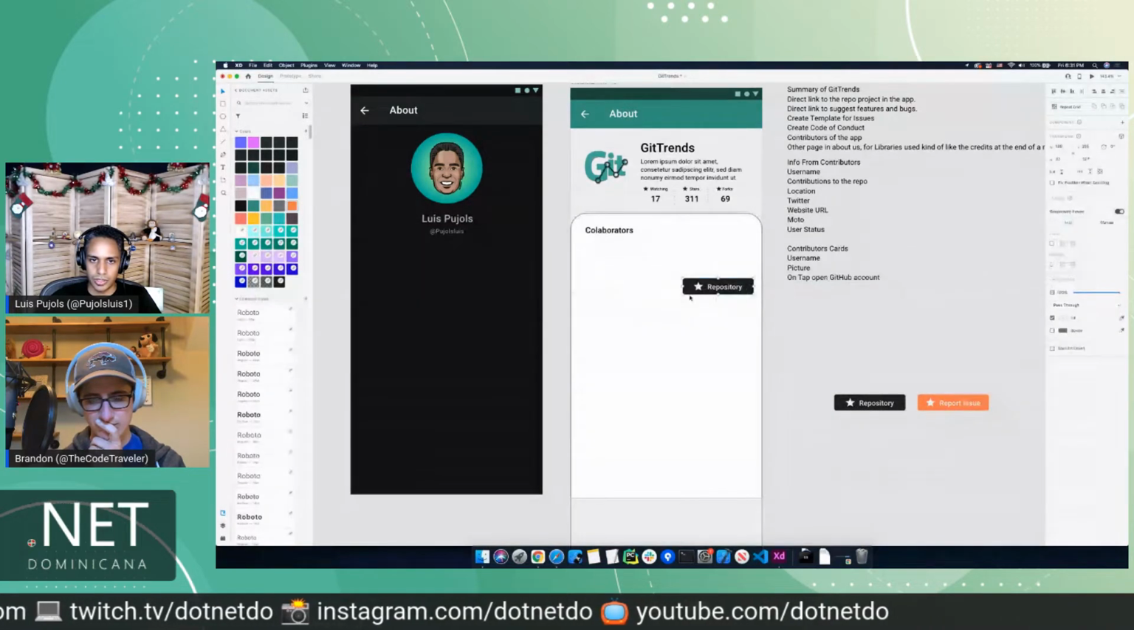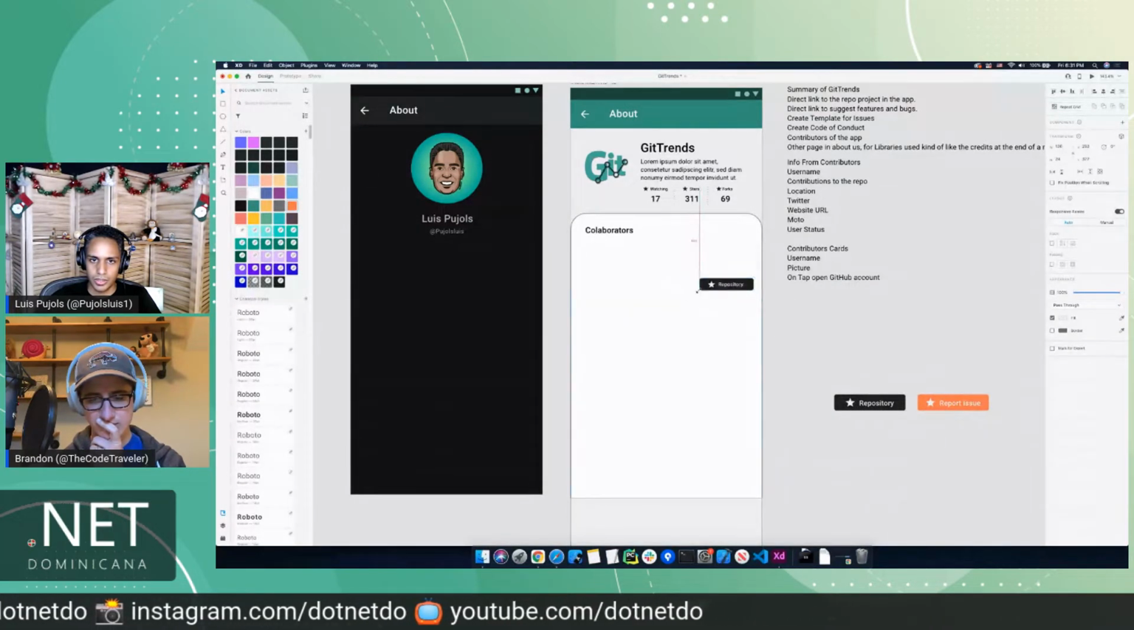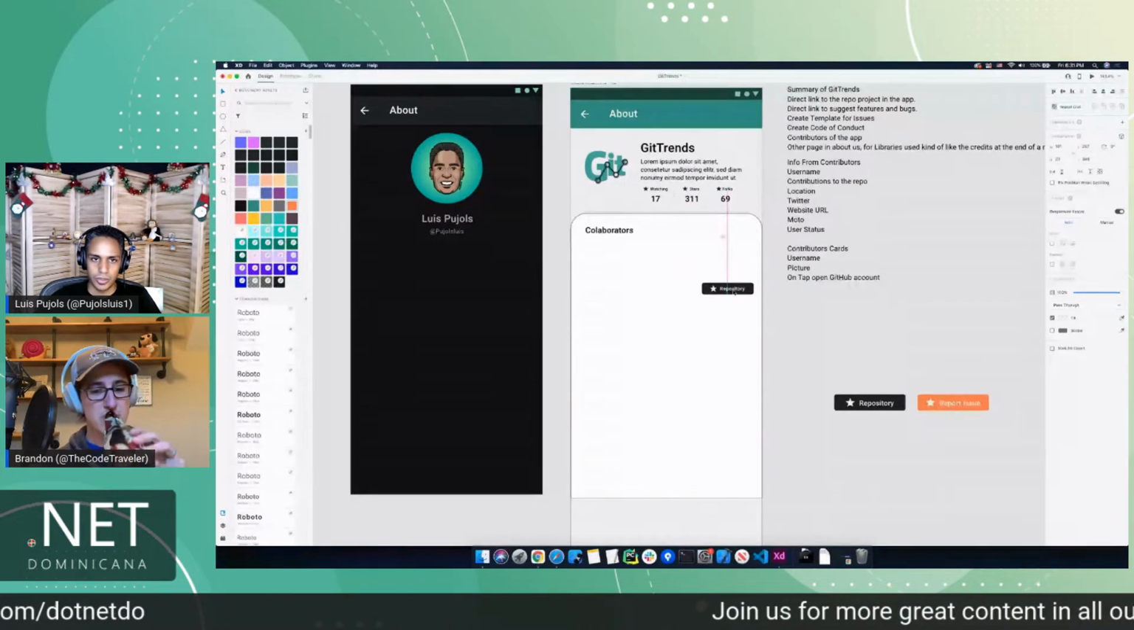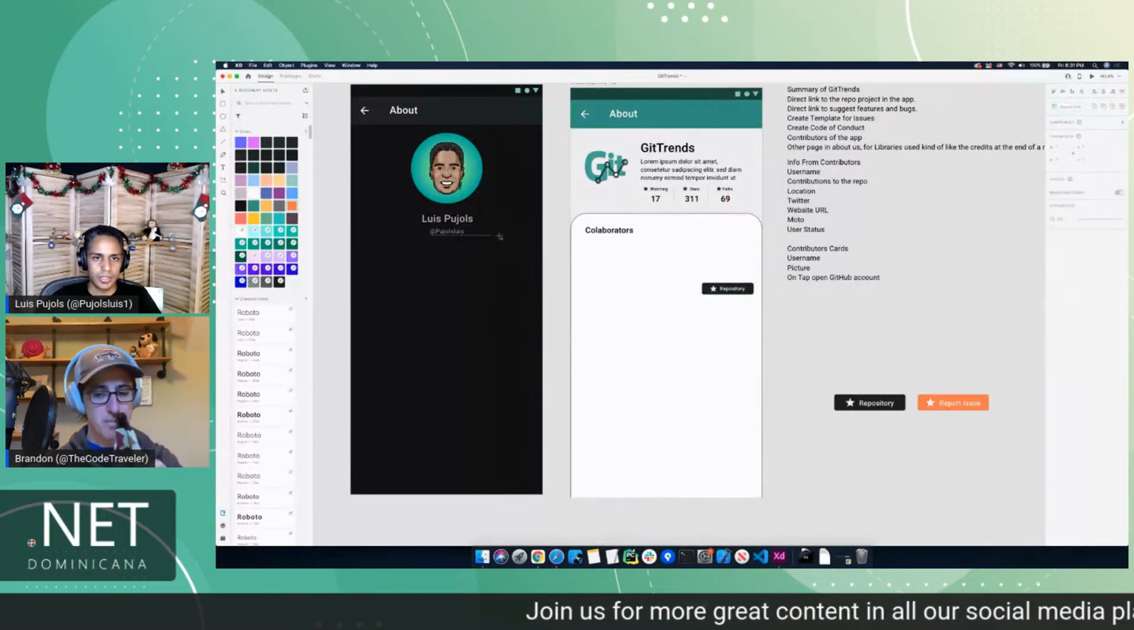Obviously, this is going to be a little bit smaller. I'm just going to say like "show more." It's not going to have the icon here, but we're going to have like the little faces here.